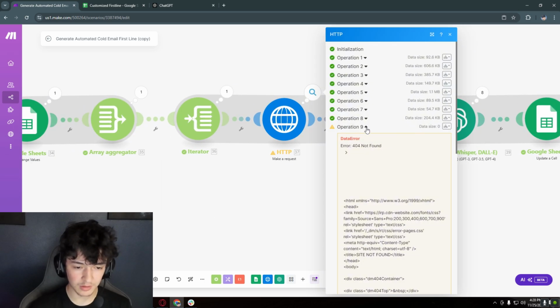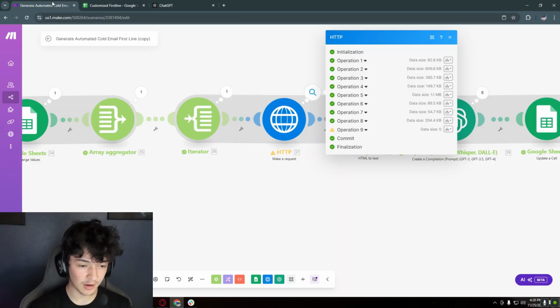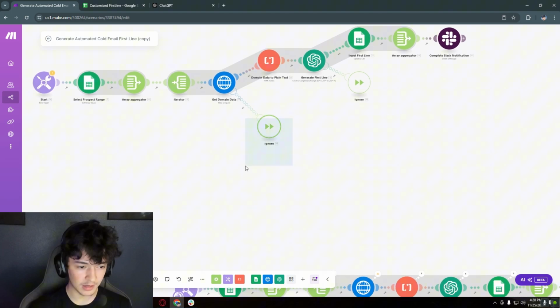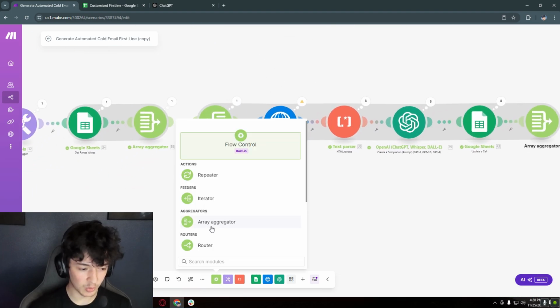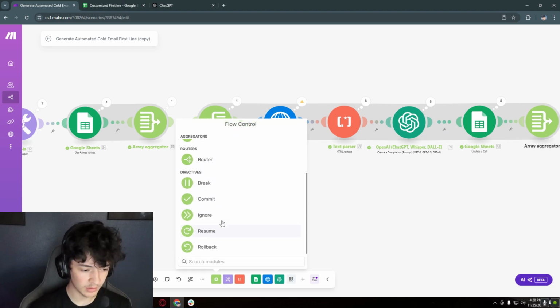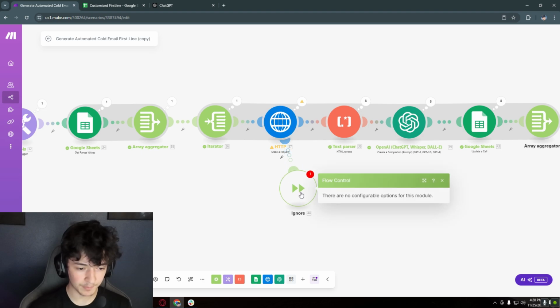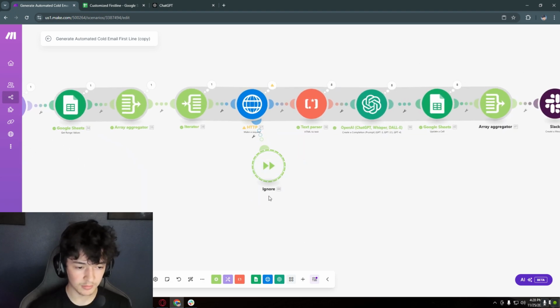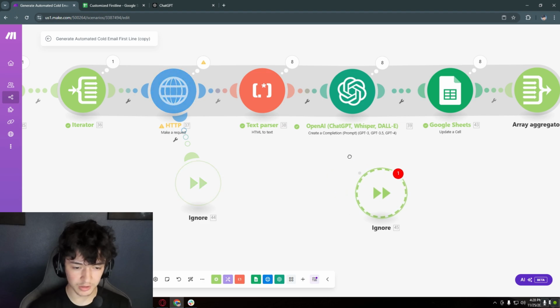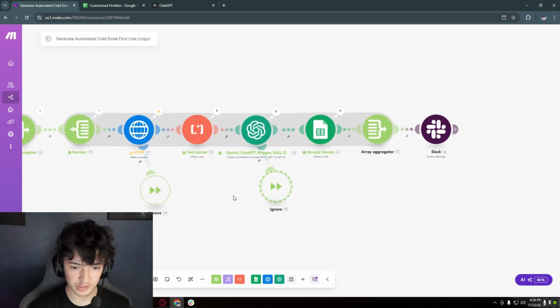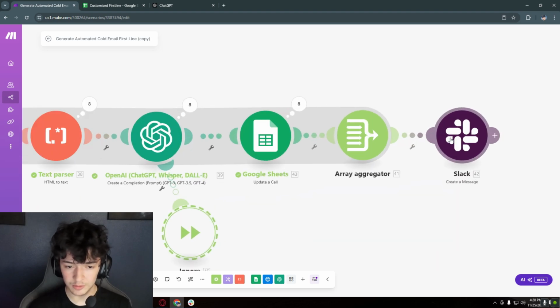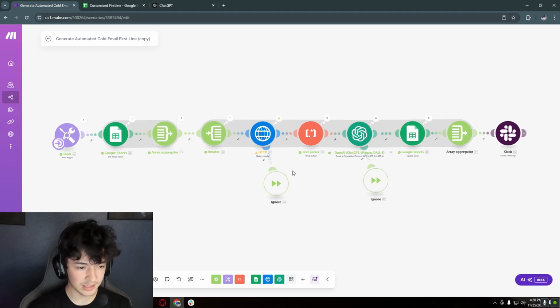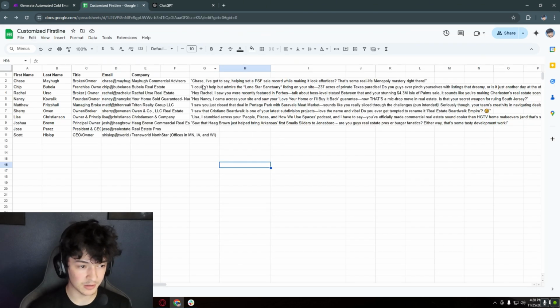Oh, yeah, here we go. So, Operation 9 didn't have a... Let me see. Yeah, so Operation 9 didn't have a website. So instead of having it shut down the whole thing, you can get one of these ignore modules in flow control. Ignore, yeah, right here. Connect this right here. And then even if there is no website, it'll just keep going, so it doesn't break it for all of it. And then you can do one also for ChatGPT in case their servers die or something. And then you'll get a notification once it's done. So yeah, that's the automation right here. Pretty simple and super powerful.